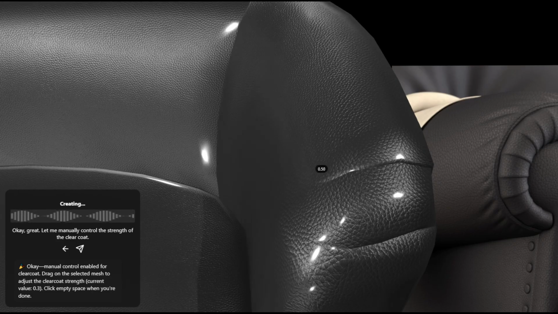Okay, manual control enabled for clear coat. Drag on the selected mesh to adjust the clear coat strength, current value 0.3. Click empty space when you're done.